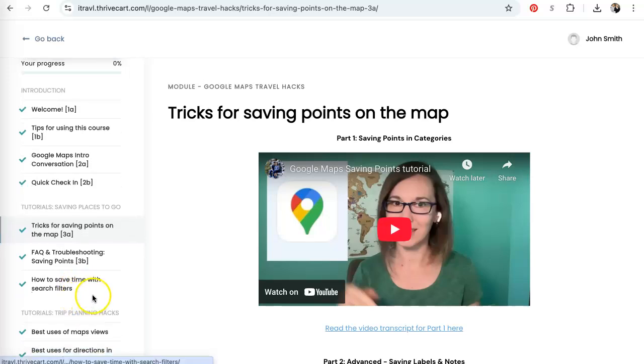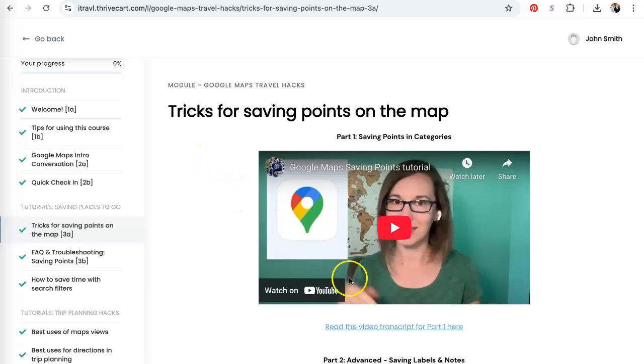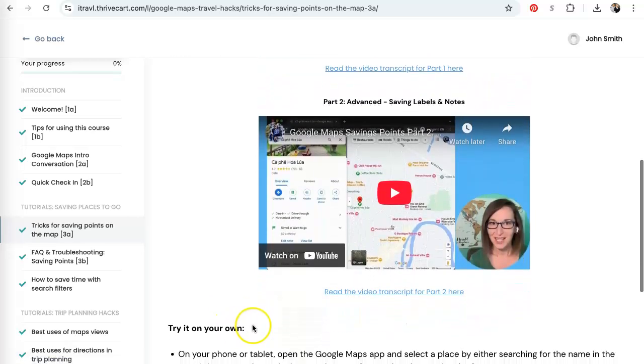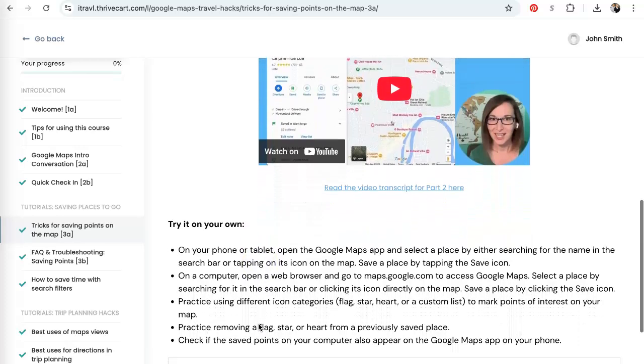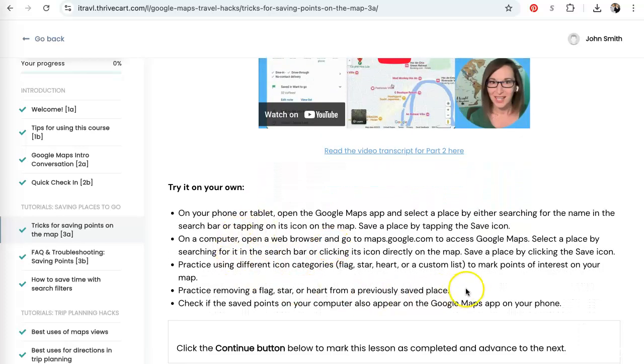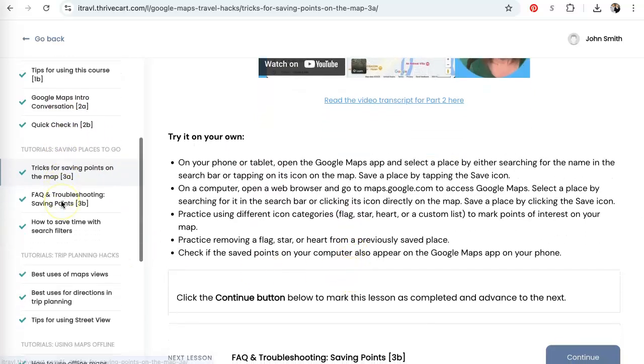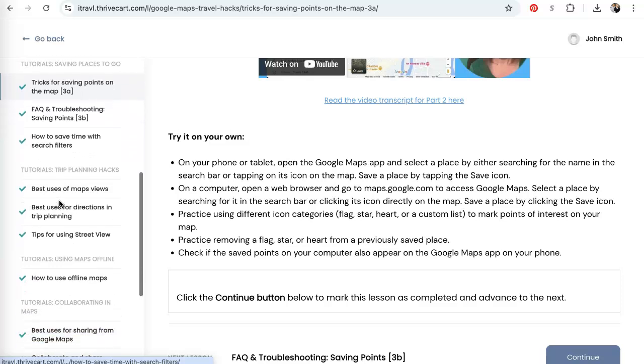So for example, here is a lesson which has a short video to watch, as well as a link to the written transcript in case you prefer to read. This lesson actually has two different videos, part 1 and part 2, and then many of the lessons include some suggestions to try on your own, and this will help you practice and really digest the information so it sticks with you when you travel, so you can go through these modules and tutorials at your own pace.